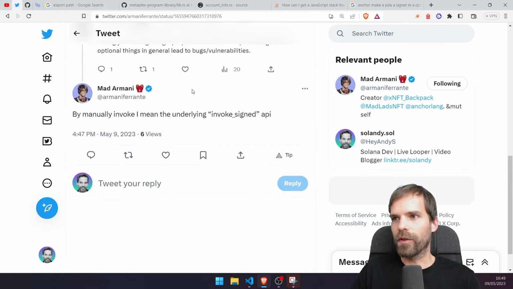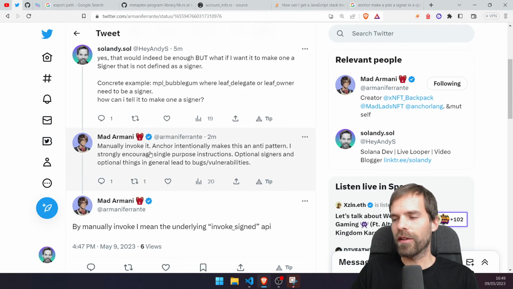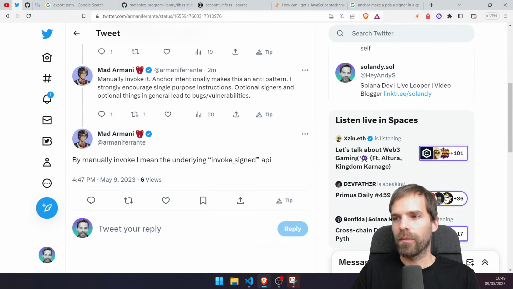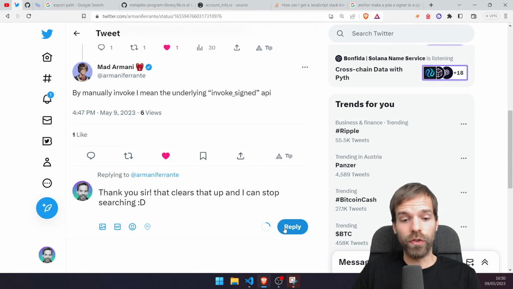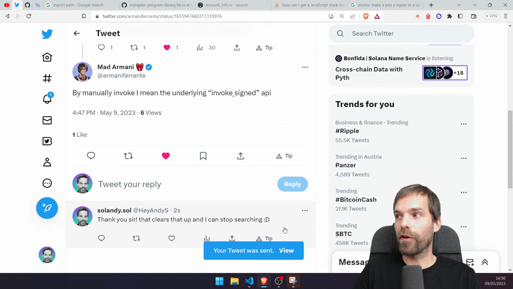So, according to the man himself, I need to manually invoke it. So Anchor intentionally makes this an anti-pattern. I strongly encourage single-purpose instructions. Optional signers and optional things in general lead to bugs and vulnerabilities. By manually invoke, I mean the underlying invoke signed API. Okay, so that is also a possible end for this video.